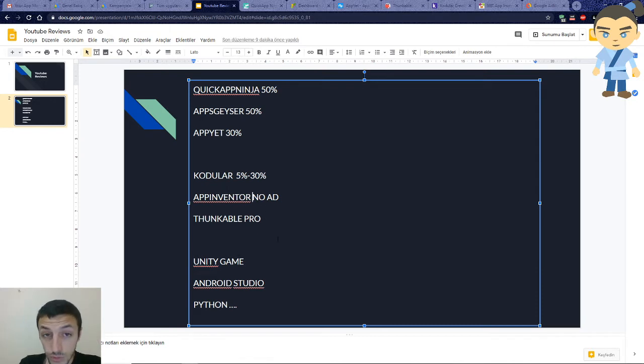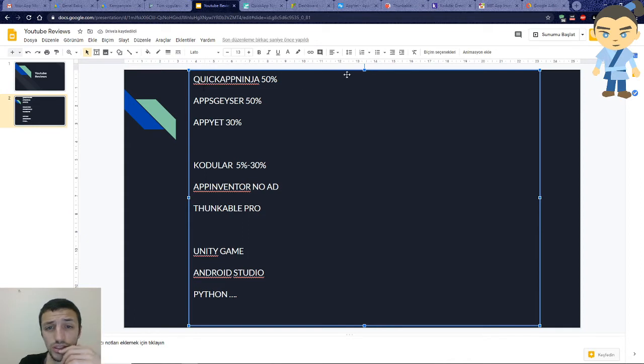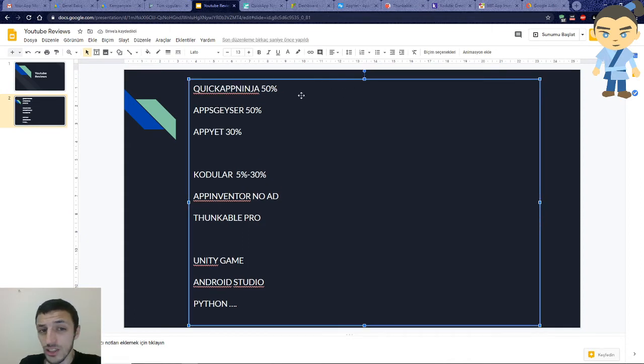But if you want to be professional, you can try Unity. If you want to be more professional, maybe Android Studio, Python, or another programming language. I don't know, I didn't use them for mobile programming. I am not a developer. I am a basic user, and I wondered how I can create a game for a mobile phone, and I saw what this mobile world is like.